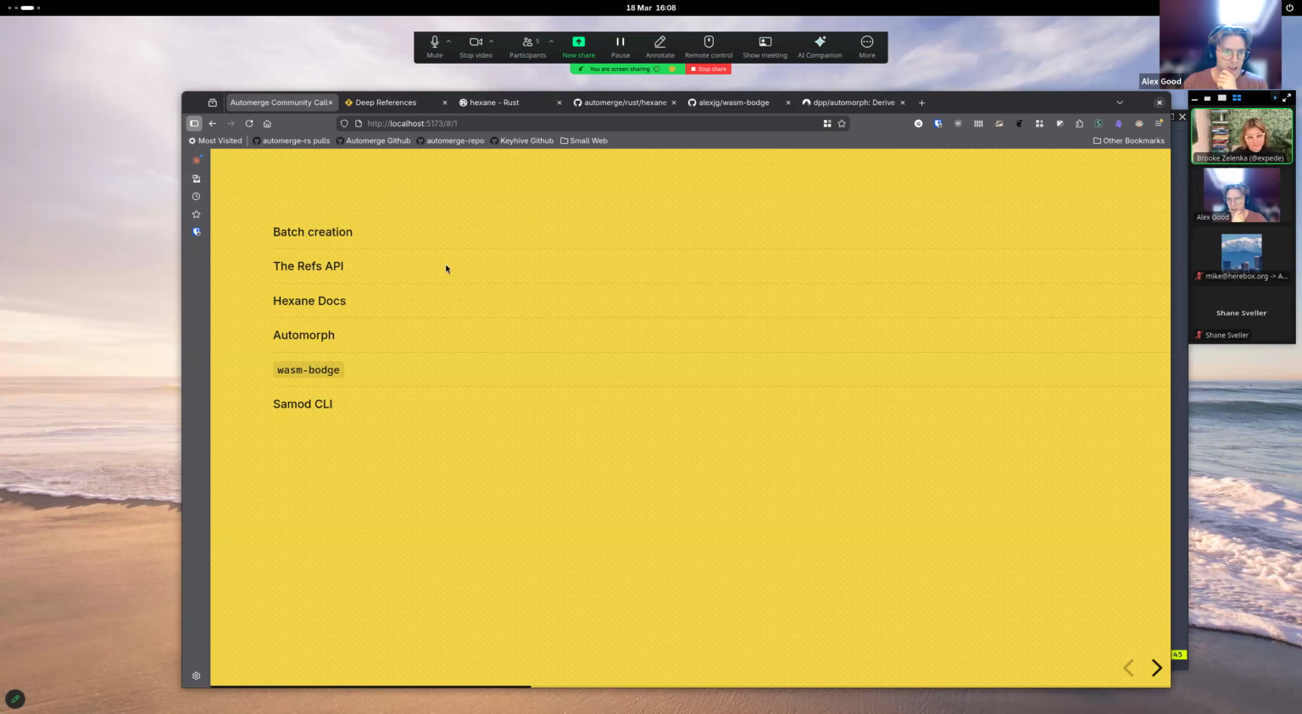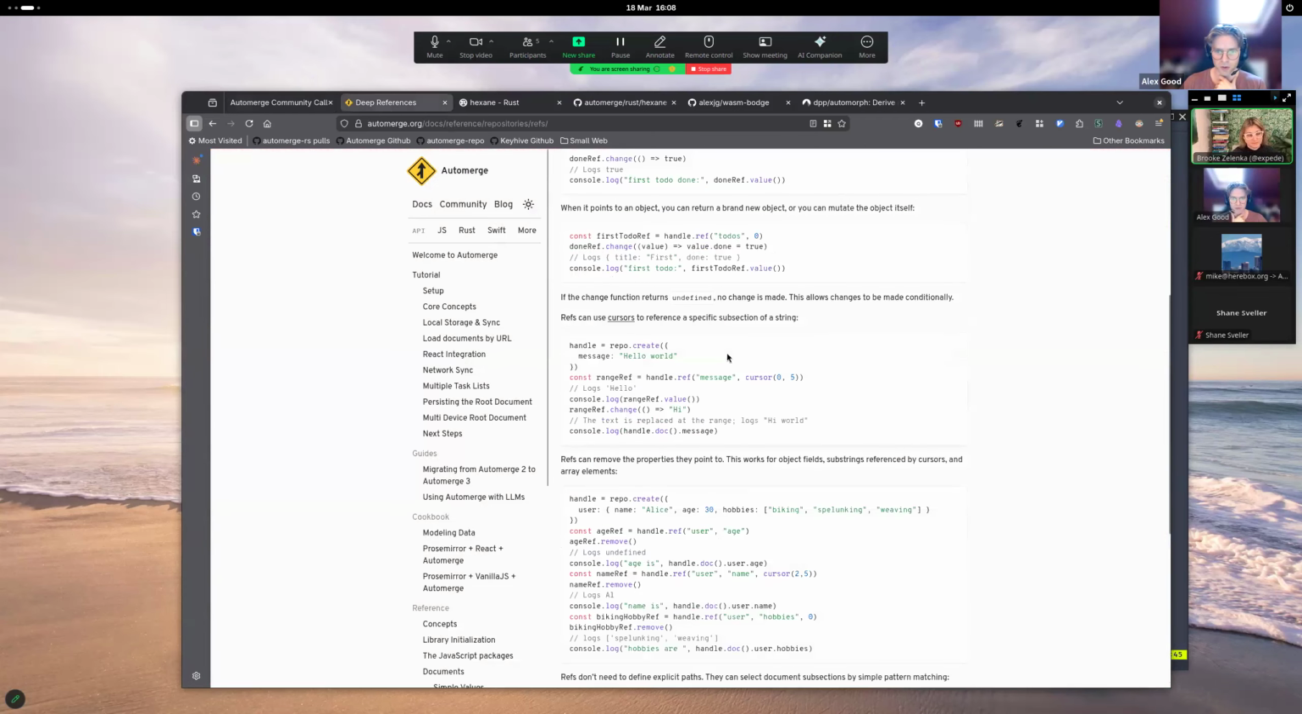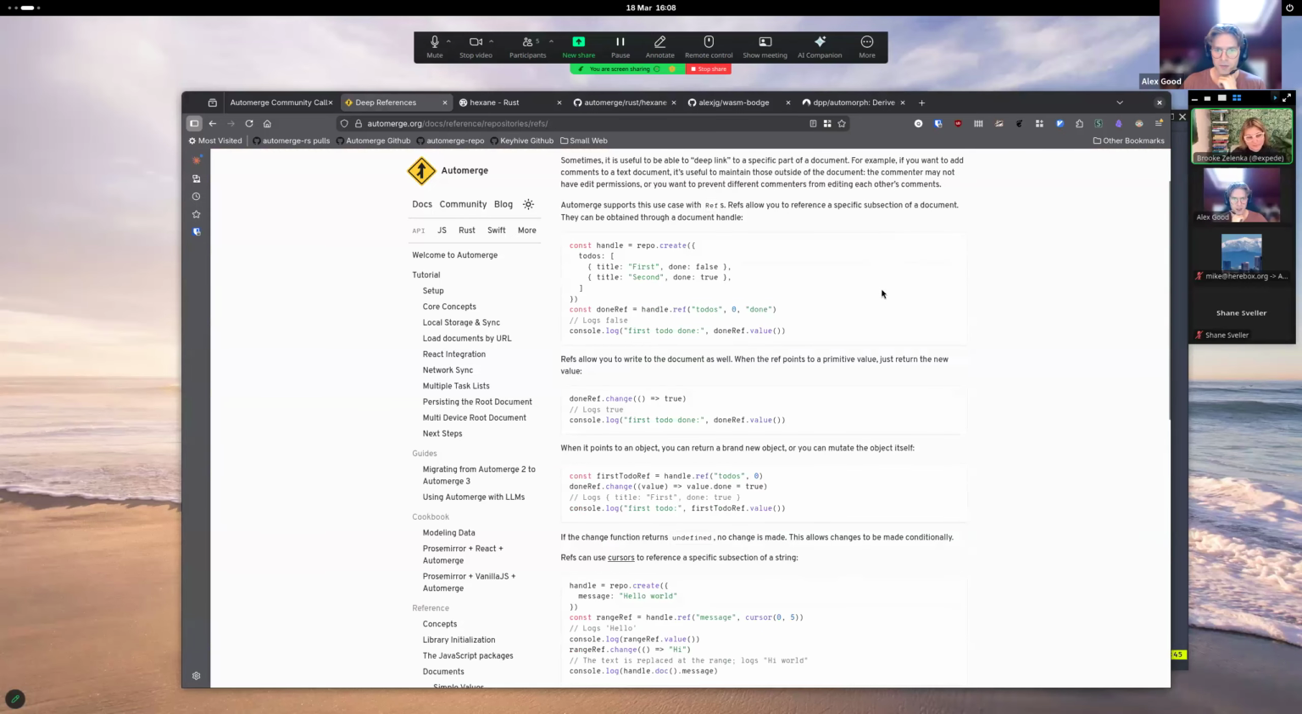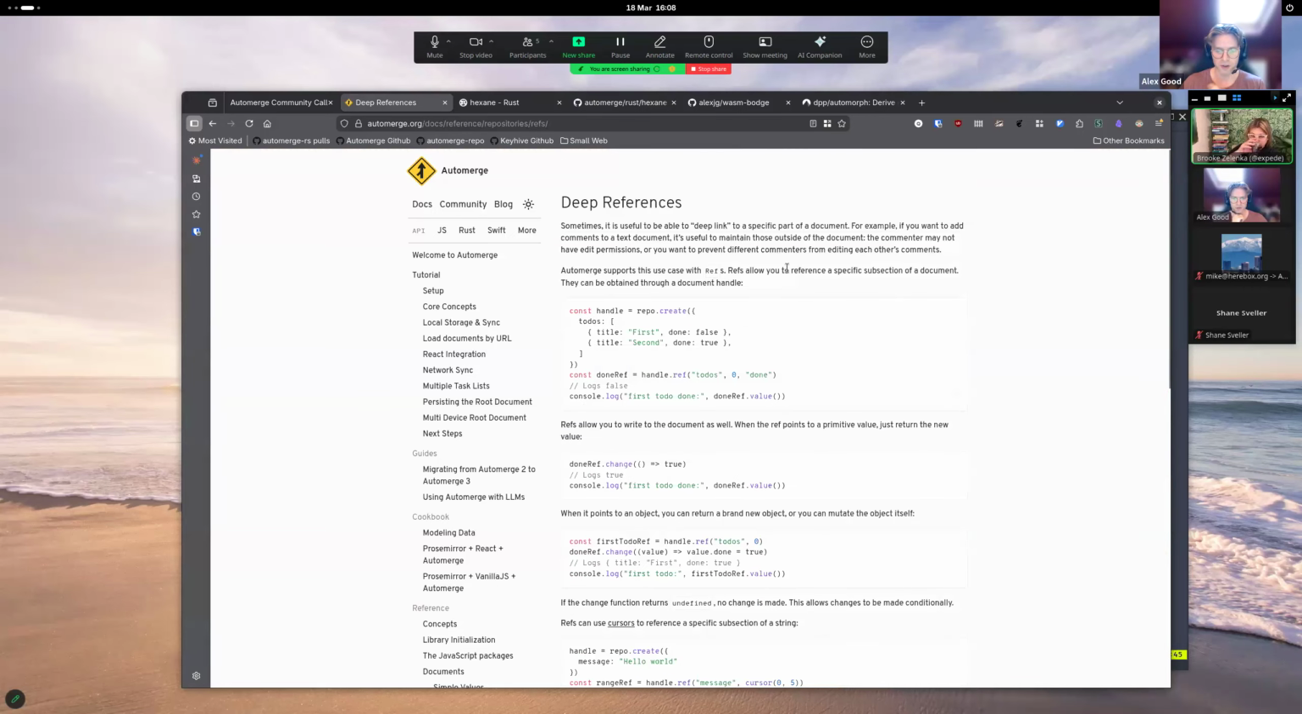Nice. Okay, another thing that we landed earlier this year but haven't really spoken much about is the refs API. I think we should probably do a longer session on this at some point, but I just wanted to show off the docs page here for anyone who hasn't seen it, to go and have a look at it. Roughly speaking, what it allows you to do is refer to a part of a doc handle, and then you'd have an API somewhat similar to a doc handle.